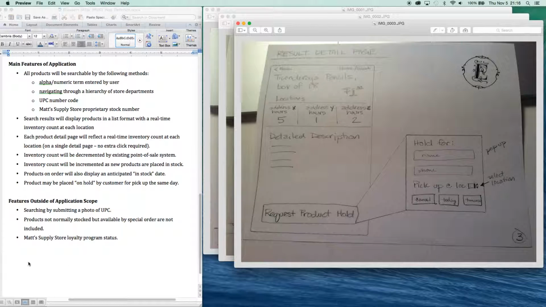And that's it. Outside of the app is searching using like a QR code capture or a photo of a UPC barcode. There's no searching for products that are not normally in stock. So special order items, they'd still need to go to the store and speak with someone to talk about something that they never have in stock.